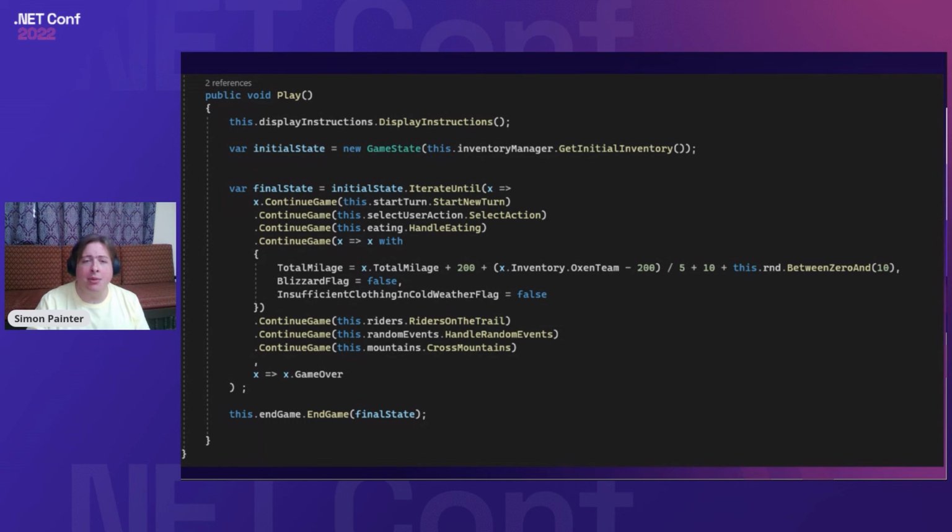So, for example, if we handle the riders on the trail, which is a sequence of events where you encounter some riders on the trail ahead, and you may or may not survive it, and you die at this point, then we move on to the next continue game call. That continue game call determines that you have reached game over, so we do not execute handle random events, and then the next one, cross mountains, we do not handle, and we simply exit the loop at this point. So it's an iterate until.